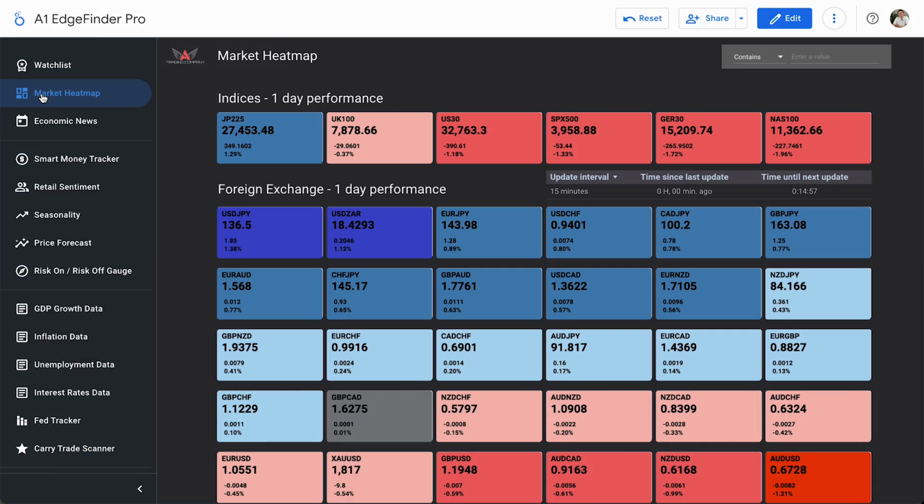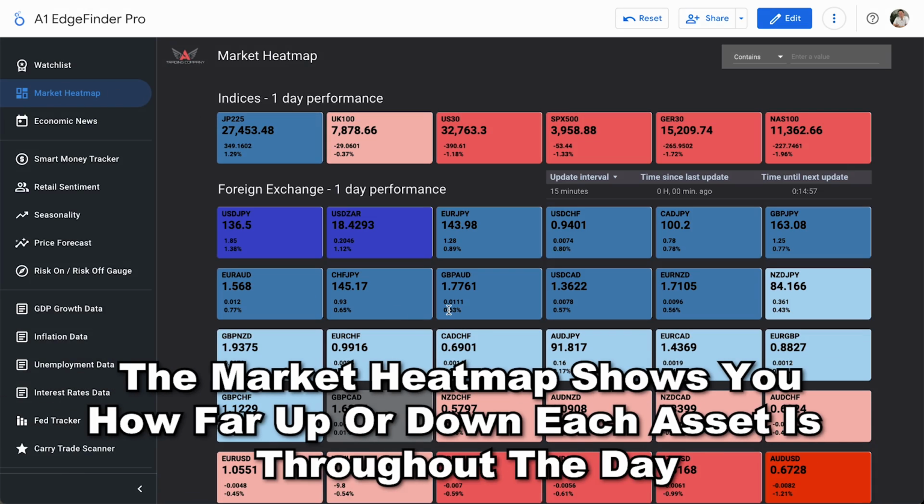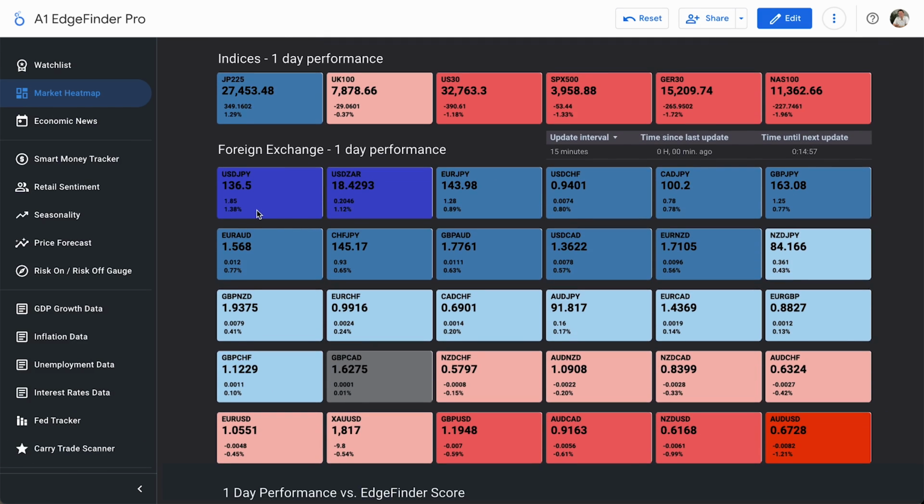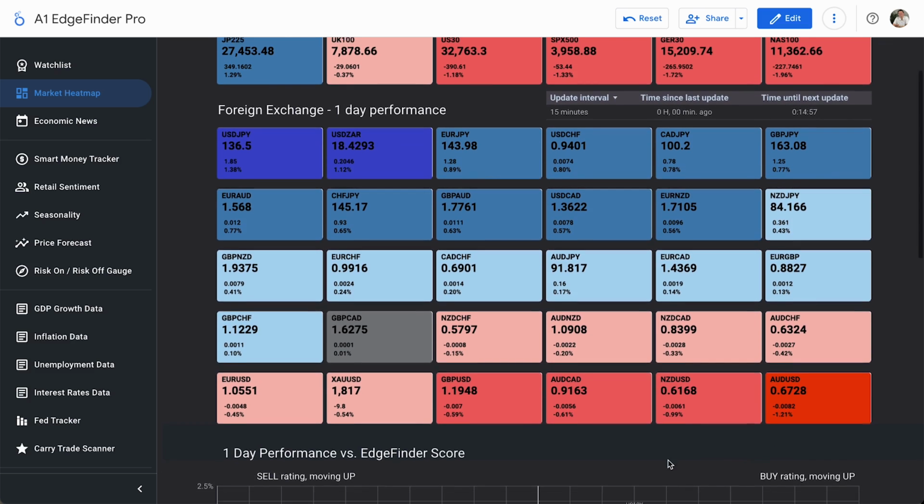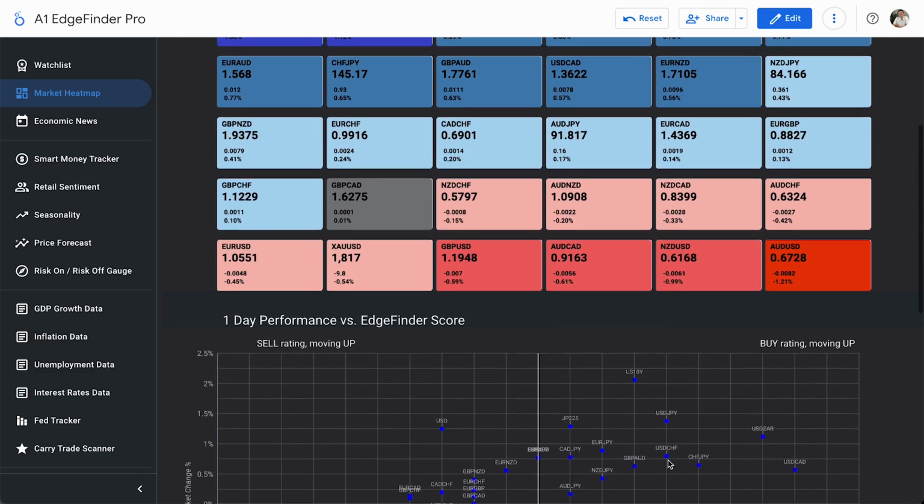Another great place to start is the market heat map. And the market heat map shows you how all of our assets are trending so far today. It's getting updated every 15 minutes and will show you what percentage either up or down each individual asset is, so you can see how the assets are trending so far today.